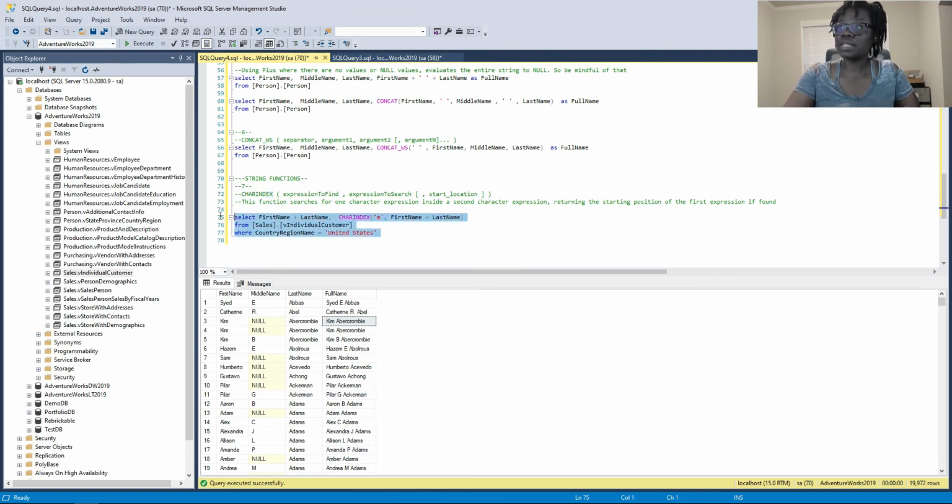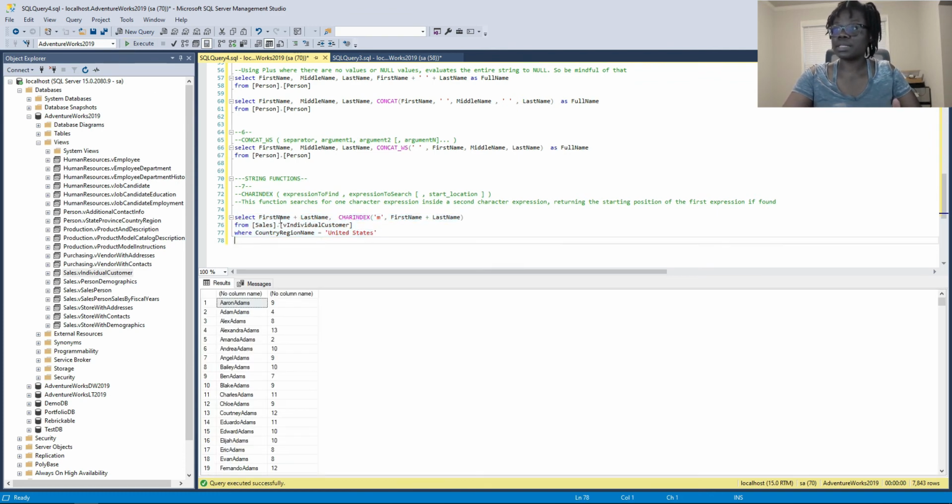So when I run the script here, all that I'm doing is a concatenation between the first name and the last name, and let me probably call it full name.